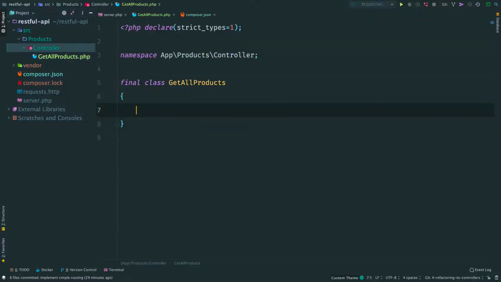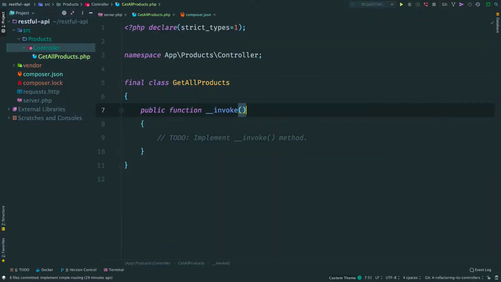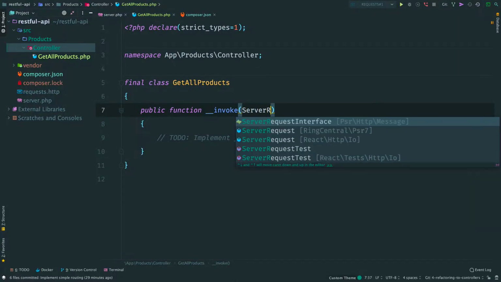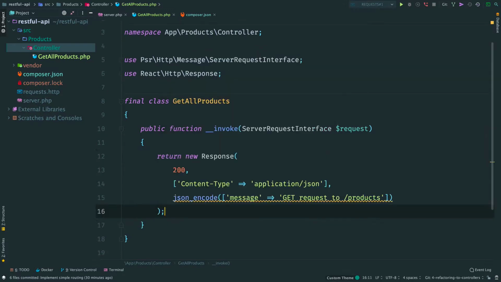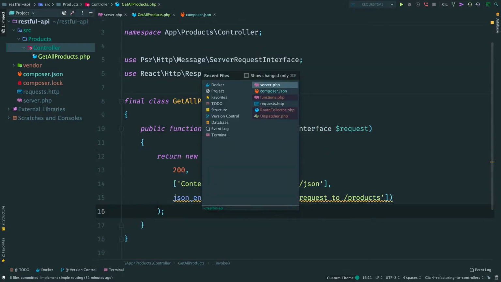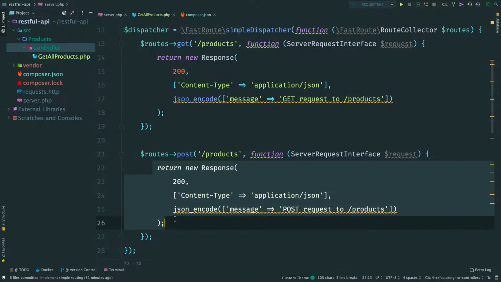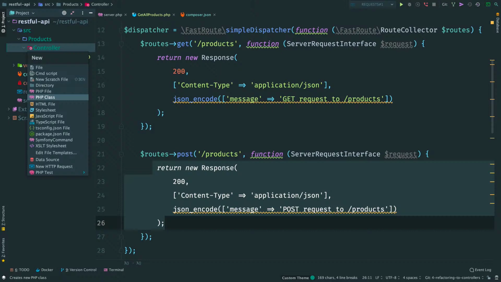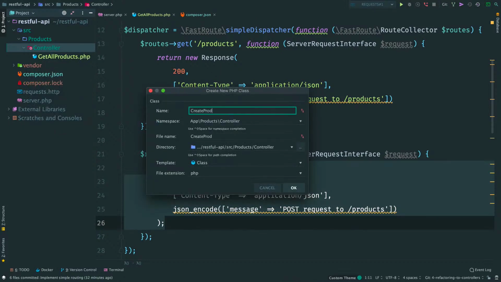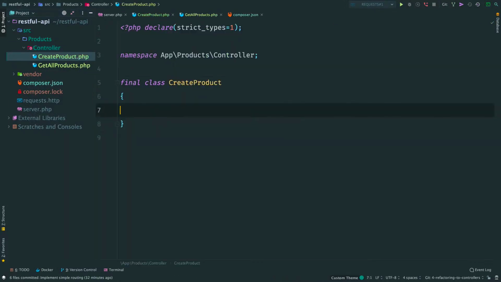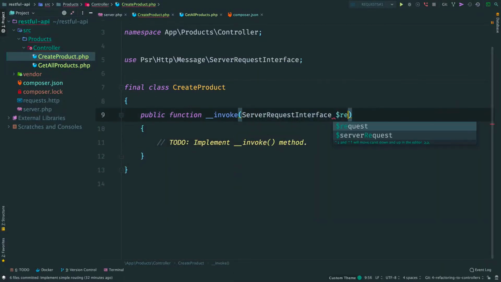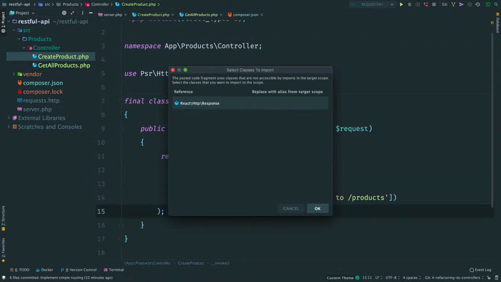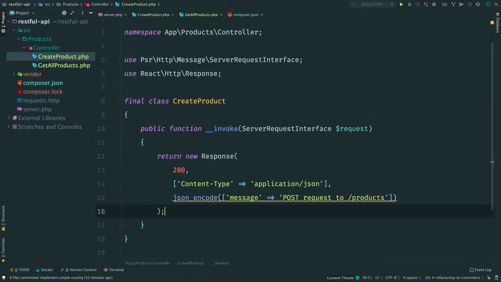It will be a middleware with a magic method __invoke, which accepts a server request. Paste the code. Done. Now the same way we can create a new controller. Copy the middleware code, create a new class createProduct, add method __invoke and paste the code. We are done with controllers.